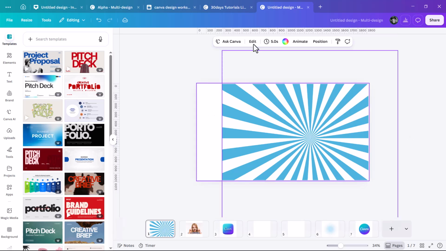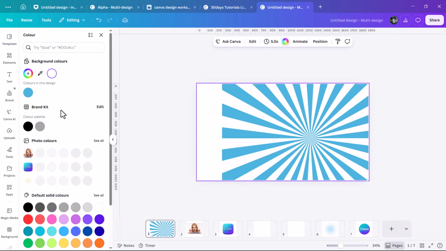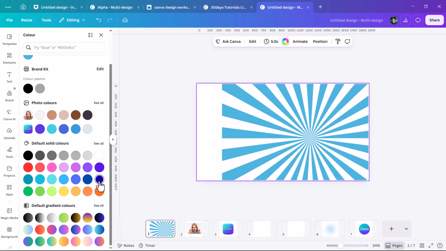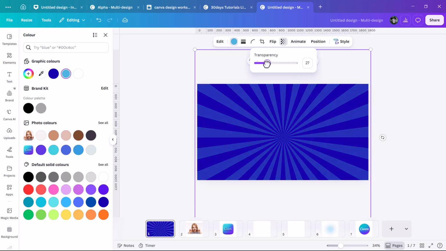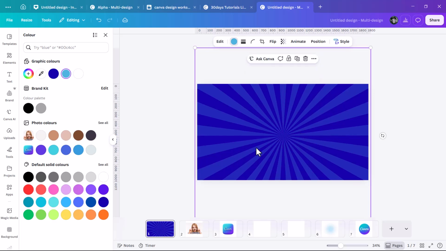But first, let's change this background to dark blue. I'm just going to come here and click on this default dark blue. Then I'm going to drag this one like this. I'm going to reduce the opacity of this one to between 20 to 25, something like that. Okay, we're okay with that.